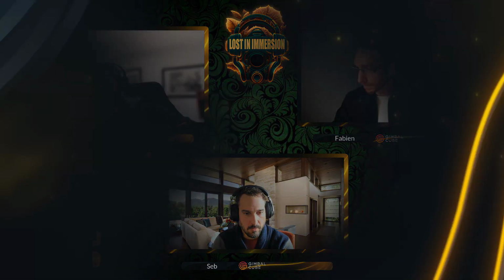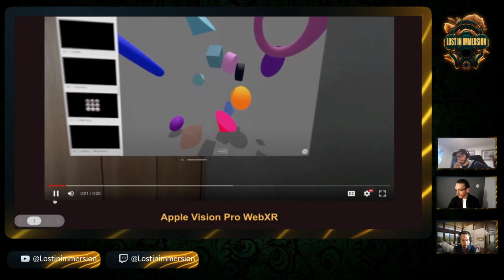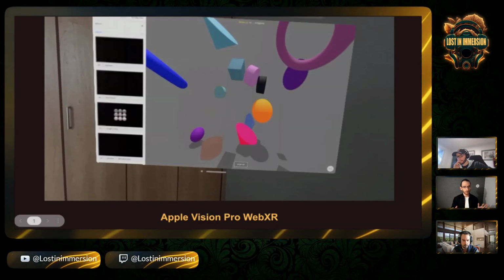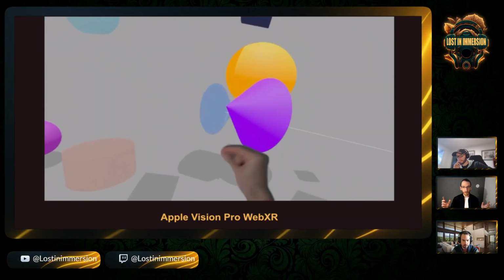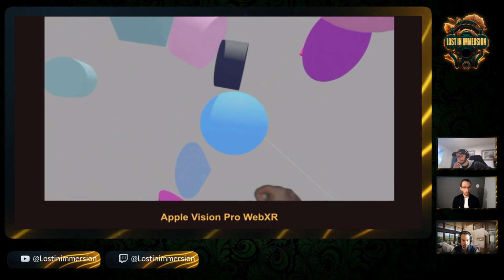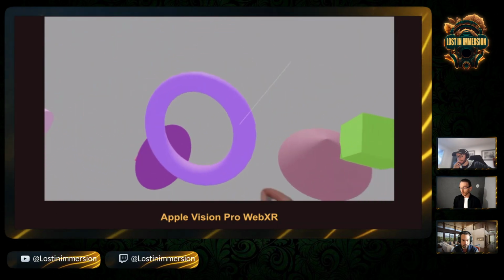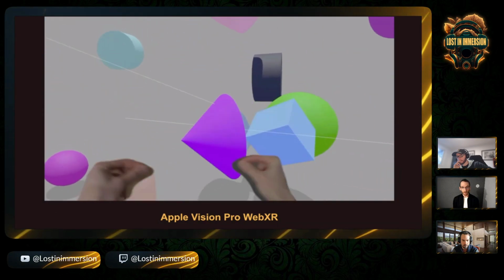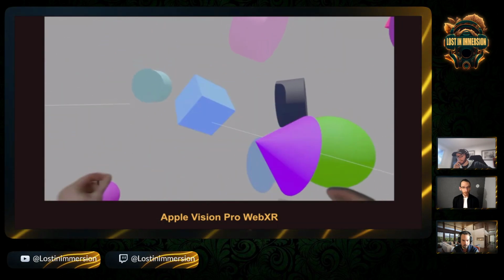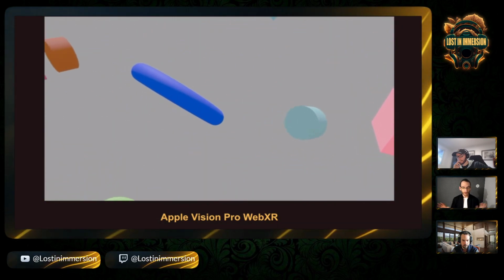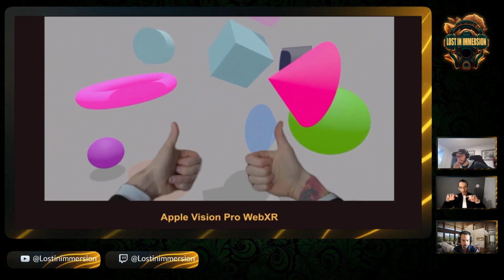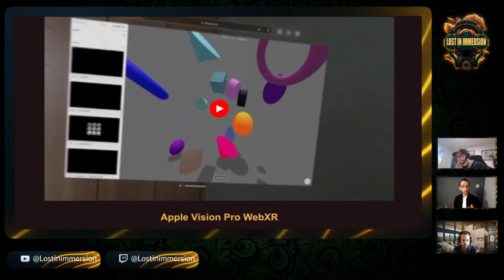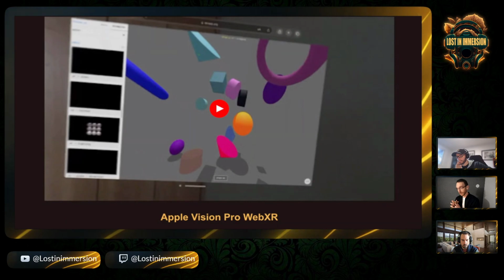Let me play this video. This is a sample from Three.js, which is one of the most used WebGL libraries. And as you can see, it's working very nicely out of the box. I can pinch and drag and look at the objects. The hands are outlined. So yeah, just out of the box, it's working really nicely in VR.